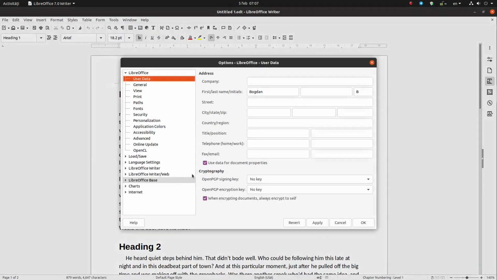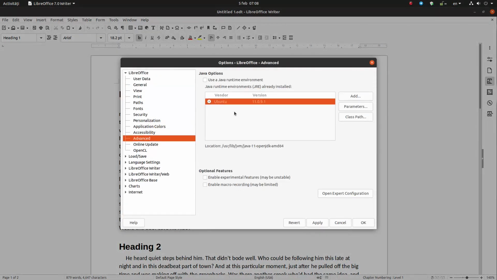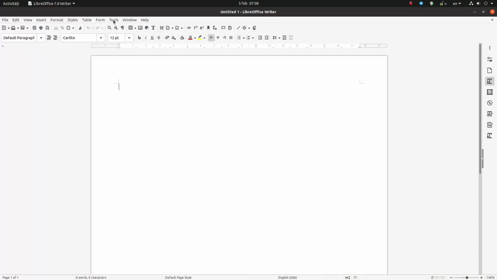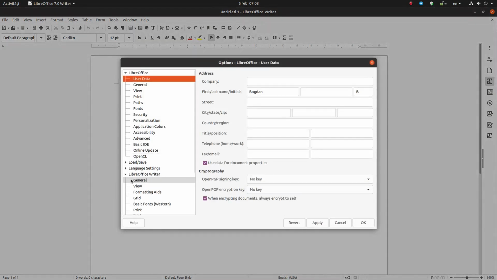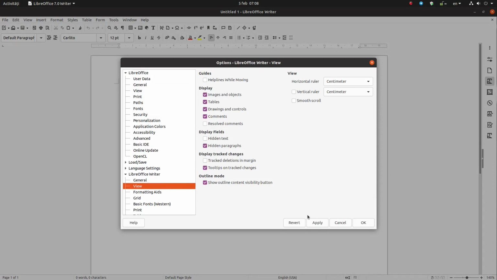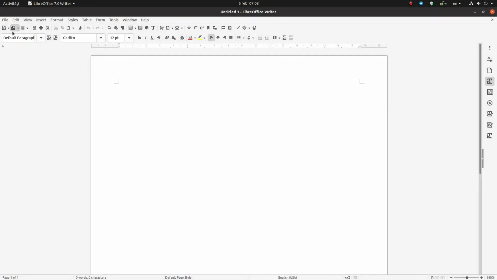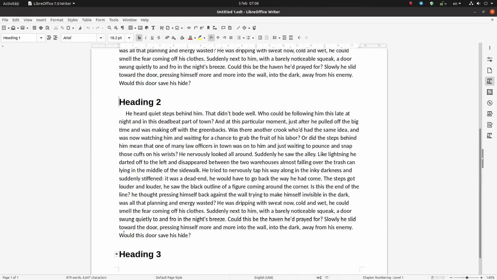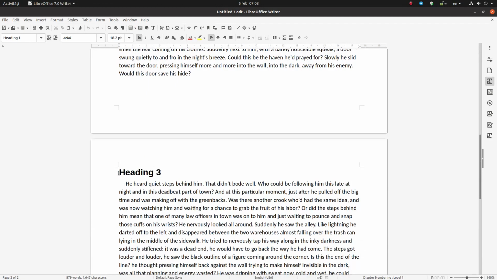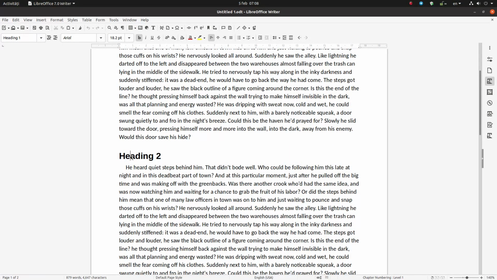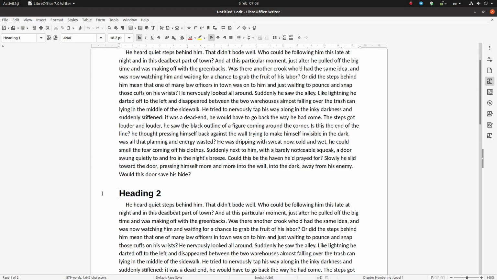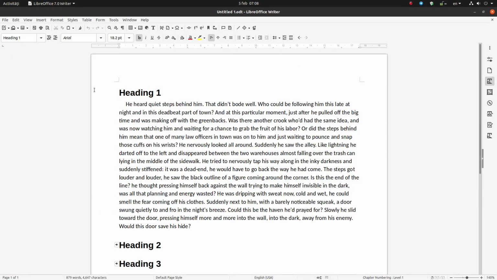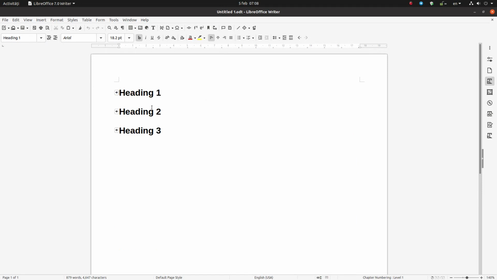Outline folding mode. Go to Tools, Options, Advanced, Enable Experimental Features, Apply and Restart Now. Go again to Tools, Options, LibreOffice Writer, View, and check Show Outline Content Visibility button, apply and OK. And now let's open a document with headings and text. So from this heading here, we can fold and unfold the text between two headings. Also with right click, we can fold the text from the current heading to the next same level heading with all its subheadings. A beautiful feature.